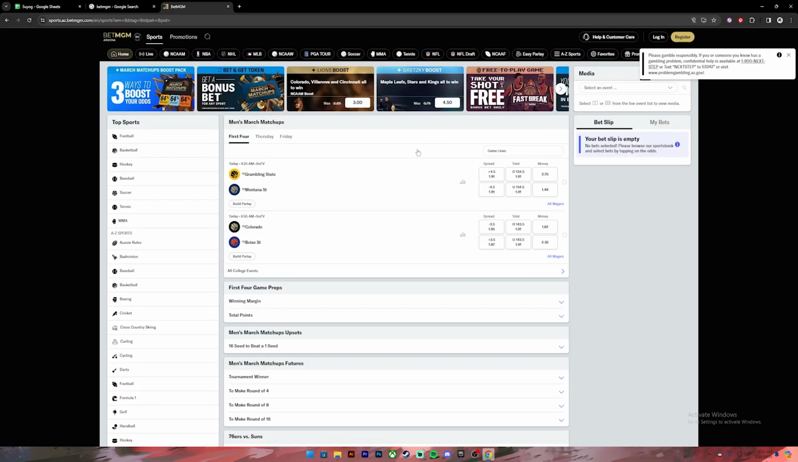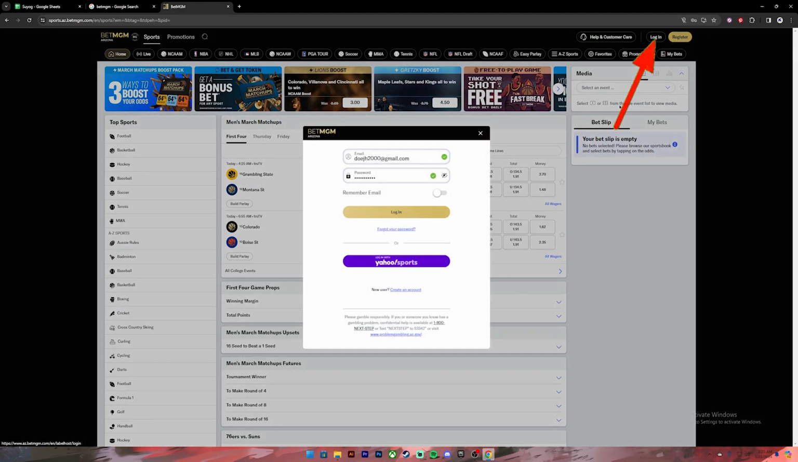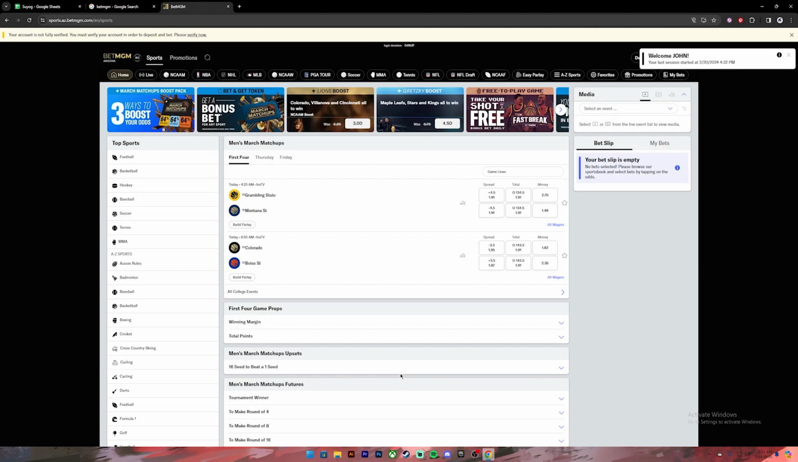Now, once you're on this page, you'll have to log into your account, and if you don't have an account, you can create one by clicking on this register button. Once you have your account, click on the login button, and then it will ask you to enter your login credentials. Once you have entered your account details, click on this login button, and in case you have forgotten your password, you can click on this link to reset it. Once you do so, you'll be logged into your account.